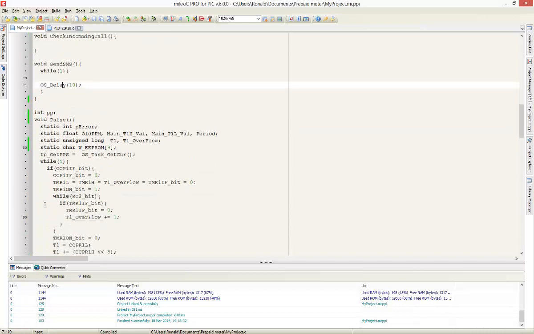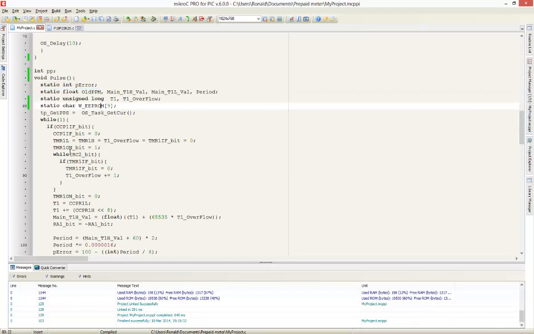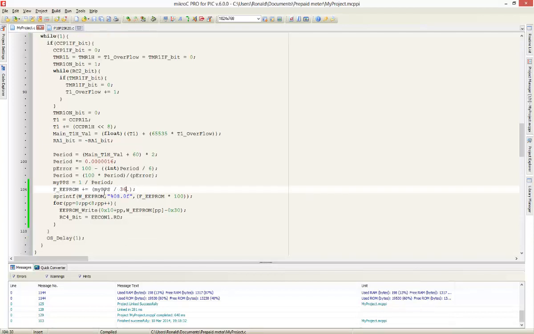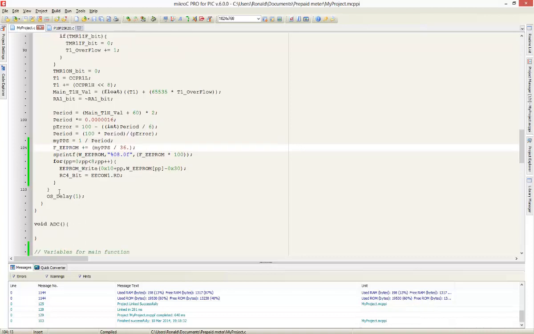But when we look here, we have the pulse function, which is going to pick up the pulse coming from the dial. Basically, it's an old meter where the dial is being used. So what I had to do is drill 36 holes in the dial. Over here, you can see my frequency. I divide by 36, and that gives me my actual PPS. This is much more accurate because it takes the smallest reading of 10.